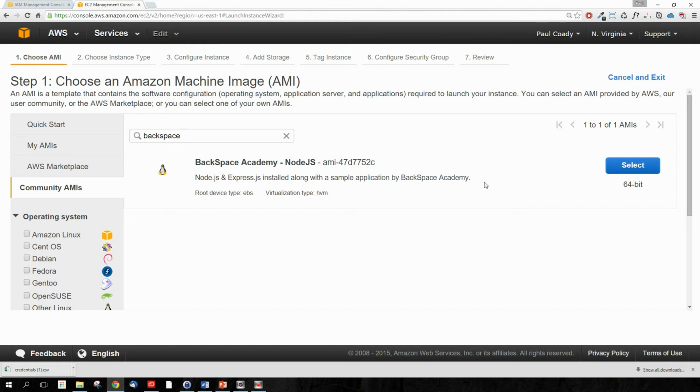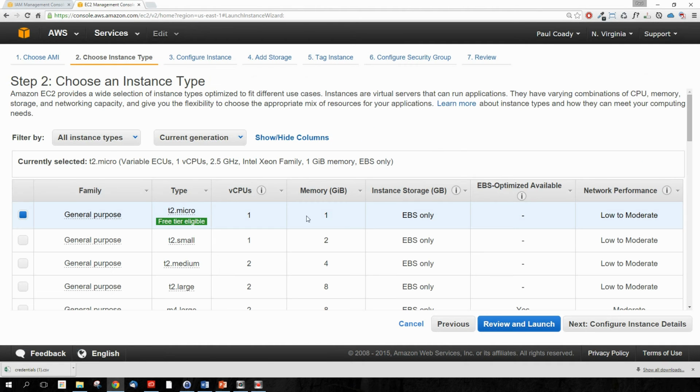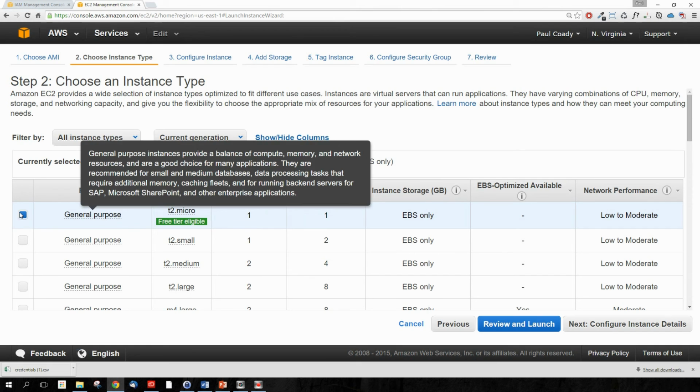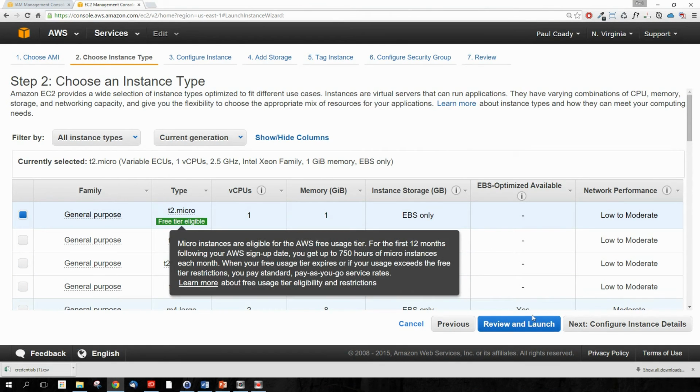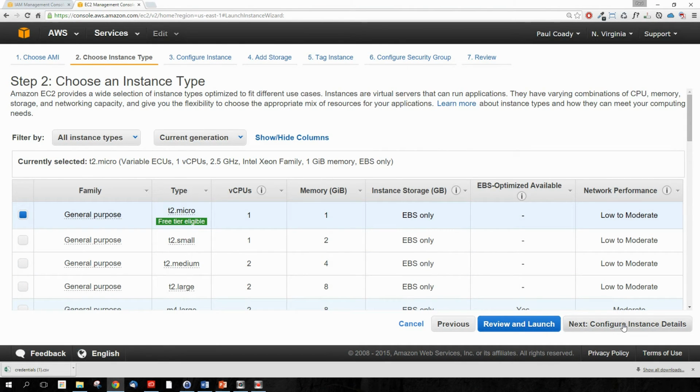It'll have the AWS command line interface on there. It'll have the AWS NodeJS software development kit, and it will also have a few things already set up in Linux as well to run Node. So we select that, and we'll select the cheapest of all these options here, so the T2 Micro, and then we click on Next.